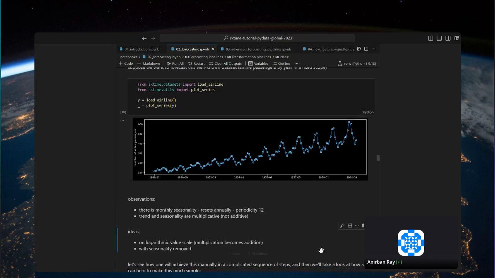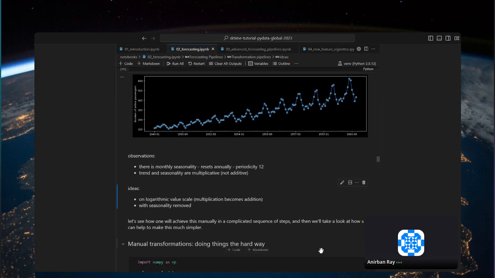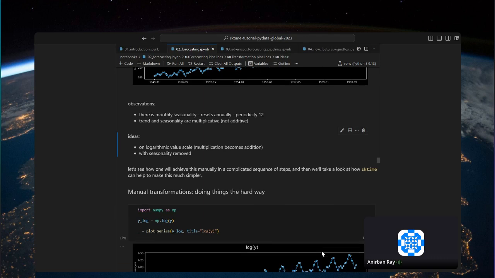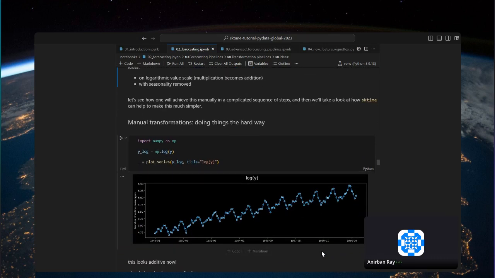Now we need to see how we do this. Sktime is going to offer you a very simple step with just a couple of lines of code to do this. But let's consider the case where you didn't have Sktime. You are going to do it in a normal way. We are going to cover this first so that you can understand what things are happening inside, and then we are going to look at how Sktime makes this complicated process much simpler.